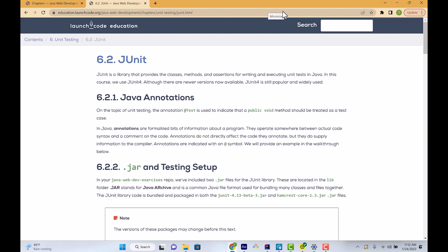6.2 JUnit. Let's get into the curriculum. JUnit is a library that provides the classes, methods, and assertions for writing and executing unit tests in Java. In this course, we use JUnit 4. Although there are newer versions now available, JUnit 4 is still popular and widely used.